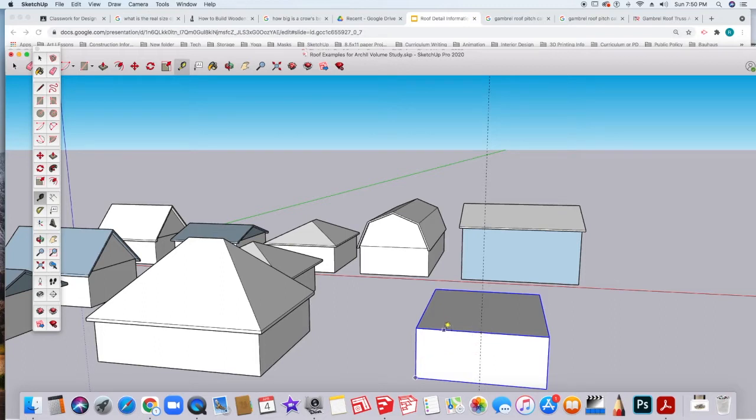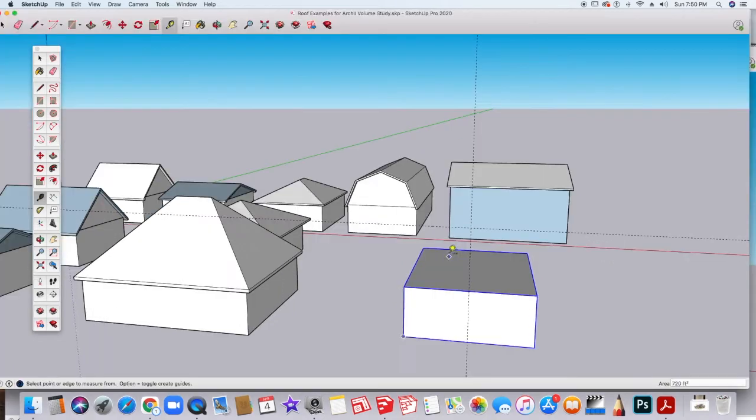The next part I'm going to do is pull this up along the blue axis, and I'm going to type in 12 feet. So now I kind of have the cross area that I'm working with. Next, I'm going to take the protractor tool, and I'm going to put in that 45-degree angle there. So I'm just going to type in 45 and hit enter.